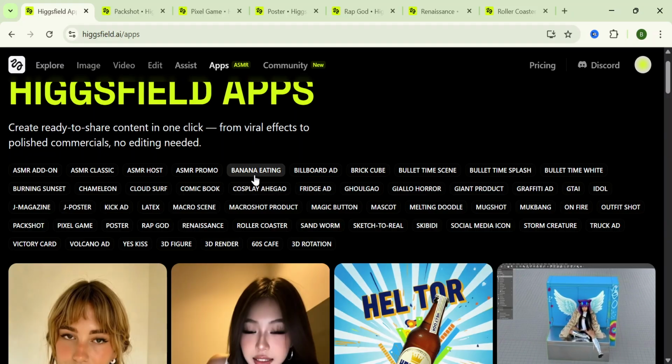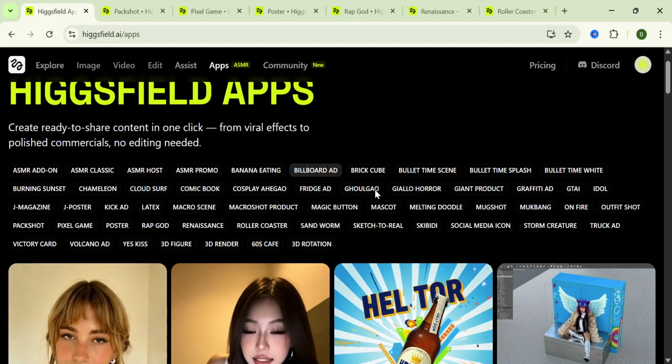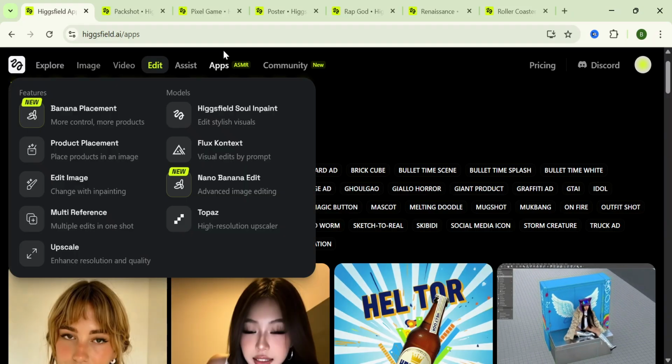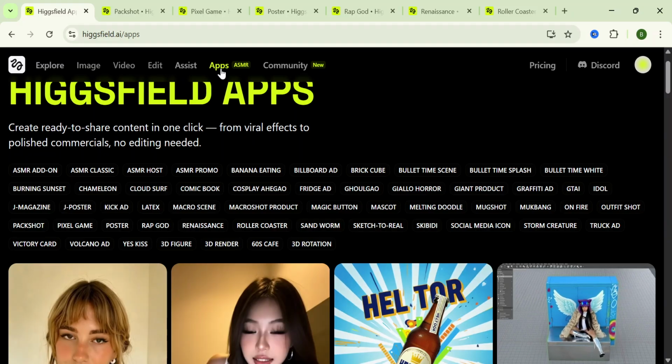Hello guys, and welcome to this video where I'm going to be showing you how to create a Packshot effect for your image on Higgsfield AI. So the first thing you have to do is to go to higgsfield.ai, scroll and choose the app section, then scroll down and choose the Packshot effect here.